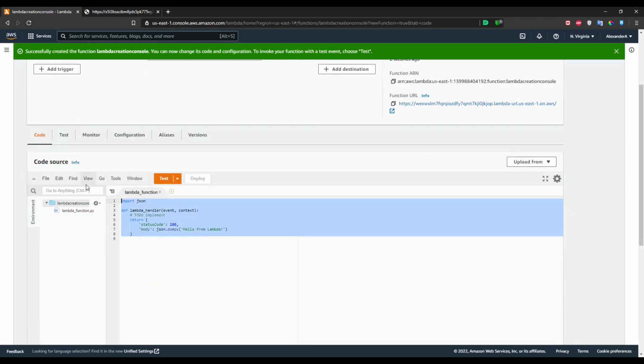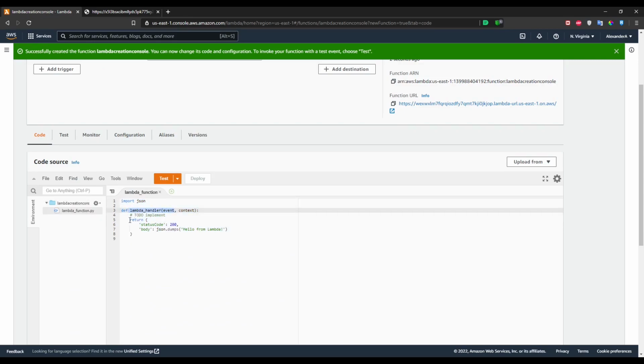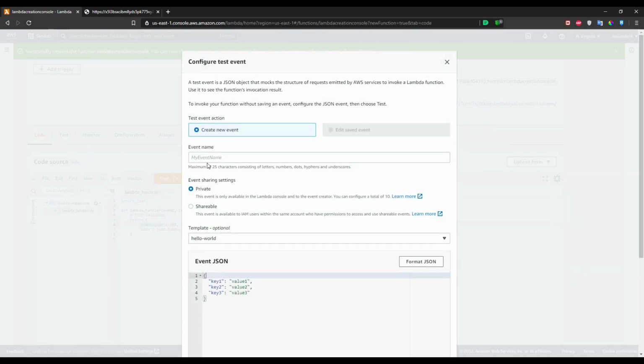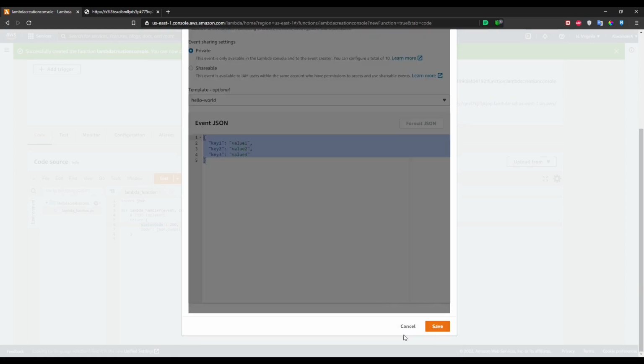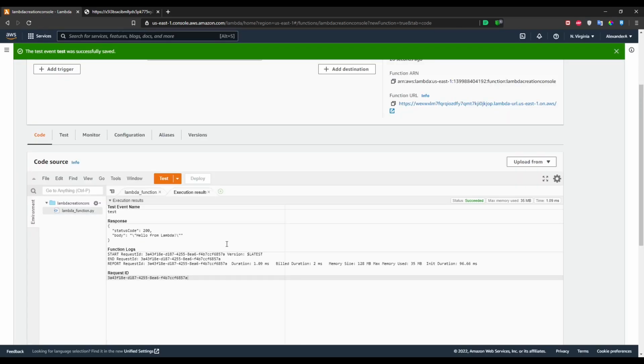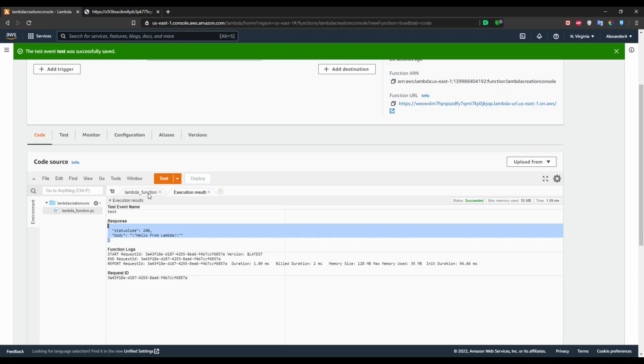As you can see, this is the code that we have. It's just a simple function, and it returns the status code and just the body. So if we hit test real quick, and we give it an event name along with the JSON, and we hit save, and we hit test, you can see that it successfully works, right?